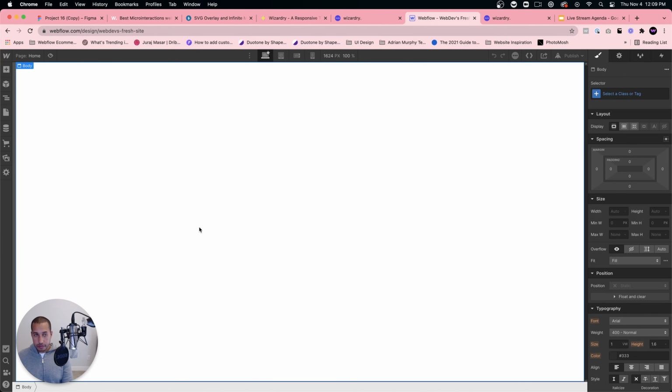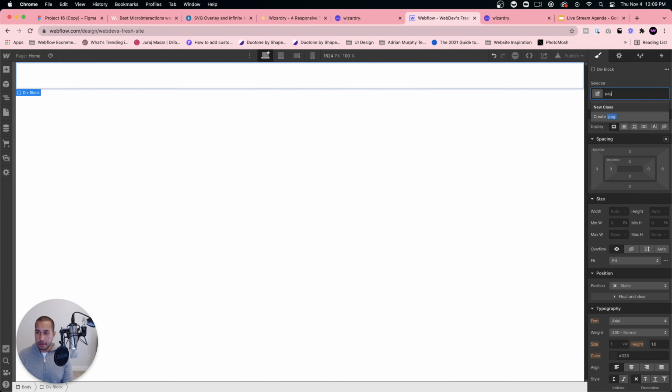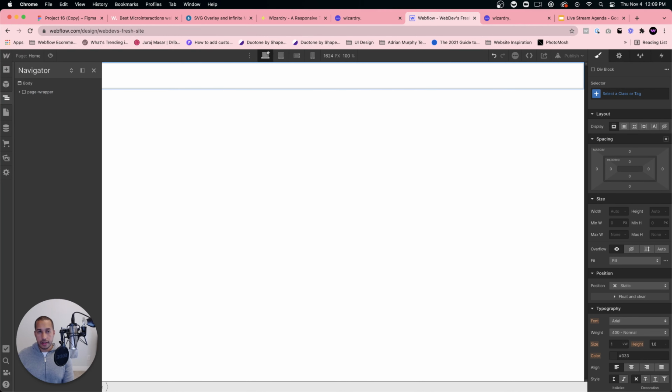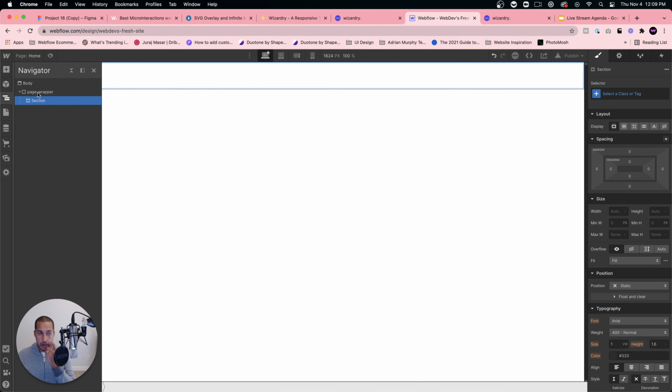So again, we're gonna add a div block, and I'll add a page wrapper. And then in here, I'll add a div, or not a div, a section. So we'll add a section, and I'll call this hero-section. Set the min height to 100 VH, so it fills the entire viewport.